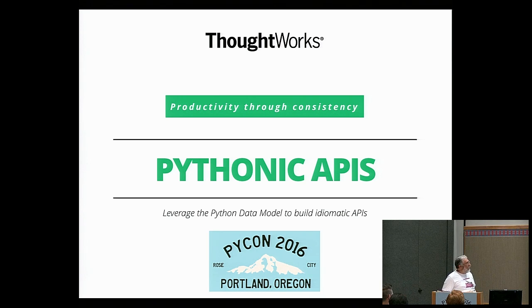This is Pythonic APIs, and it's about how to leverage the Python data model to build idiomatic APIs. I presented a similar version of this tutorial at OSCON 2 weeks ago, but this has been enhanced with a section especially for you.